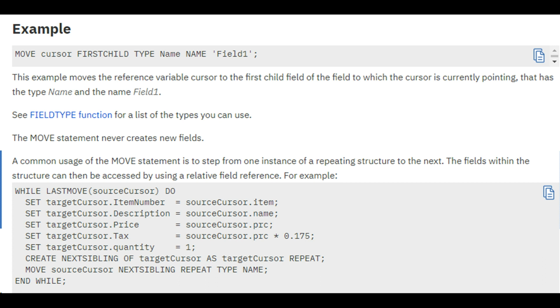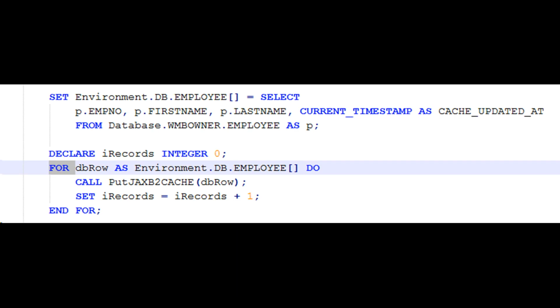Now for a for loop, you don't have to do these things. You get a reference variable, and that reference variable will go through the first element in the array, and it will keep continuing until it reaches the last element in the array. You can avoid the while loop, the move command, and declaring a reference, because all these steps are taken care of by the for instruction.